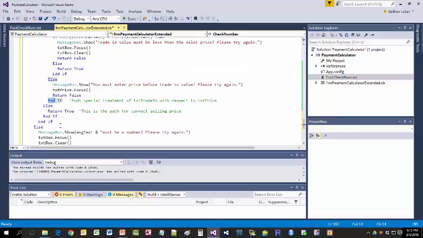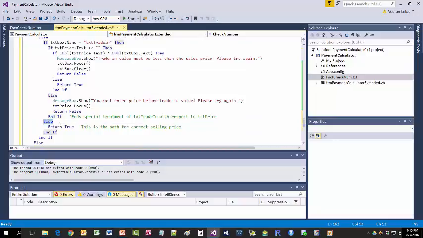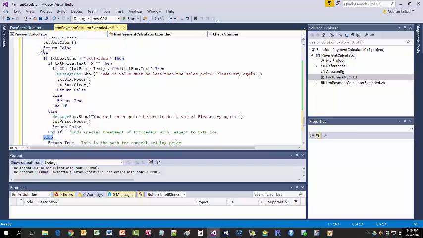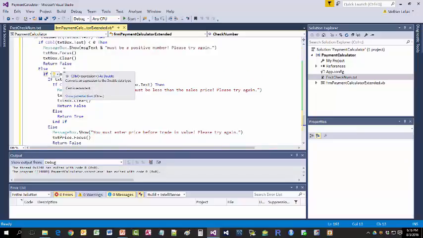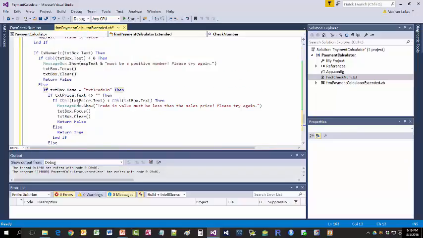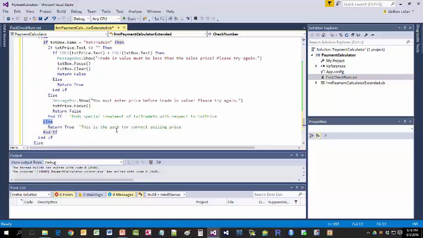Now, if this was it, but it isn't. This else here has to do with this if that determined whether a text box is a trade-in or not. If it's not, it must be a TXT price because there's only two possibilities, okay? And since this whole big else here is the one relating to the positive number, this just means this is a legit positive selling price, so we return true.